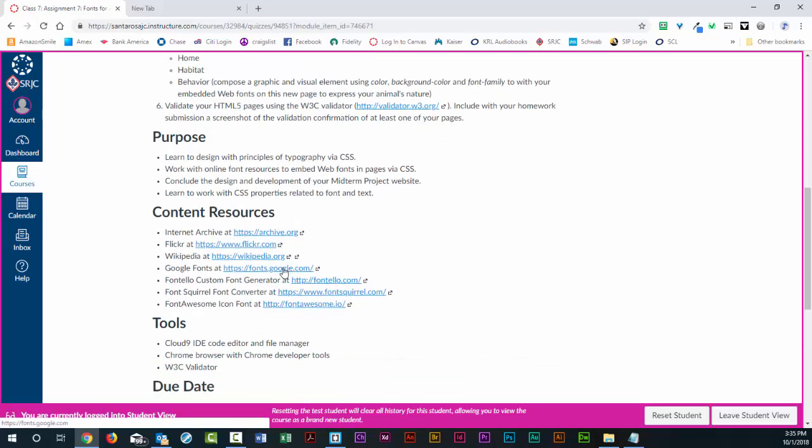And I'm going to click on 2 of these, which are going to open in new tabs, and we're going to explore 2 different methods by which I can get my web pages access to web fonts. So there's my link to fonts.google, and here's my link to Font Squirrel.